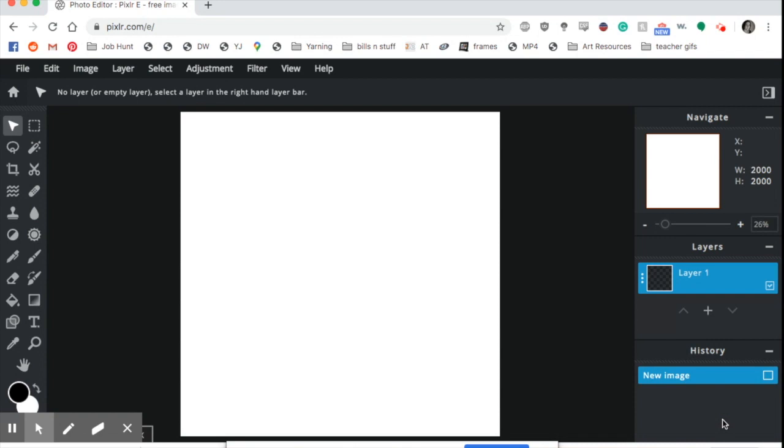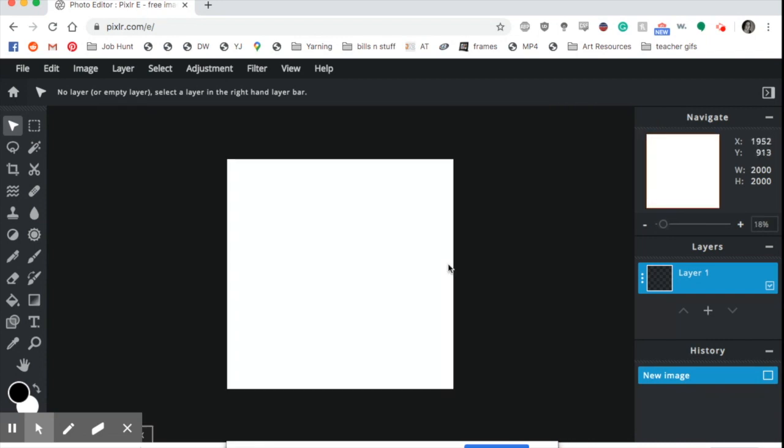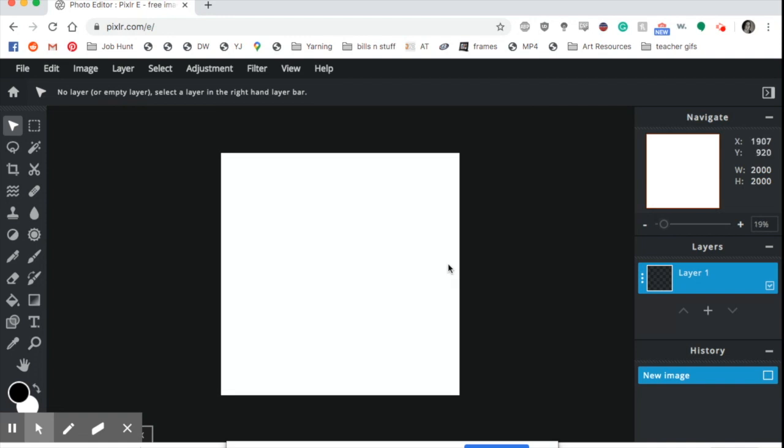This is where we're going to get all the work happening. Okay. If I scroll in and out, if you have a mouse, it might be handy here. I personally am not using one because I don't have a mouse at home, but this is going to be your working space.